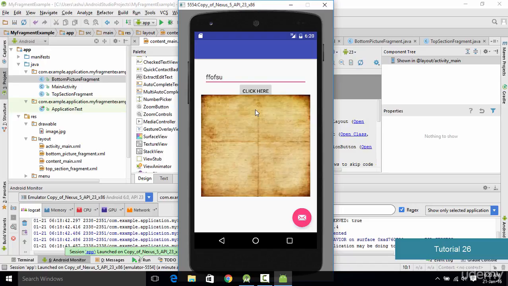That is because our main intention in this tutorial was to understand the concept of fragments and how fragments could be used to combine two activities into a single activity. So we are successful in creating our fragment application. That's it for this tutorial, and I hope you understood the concept of fragments and why it is used.